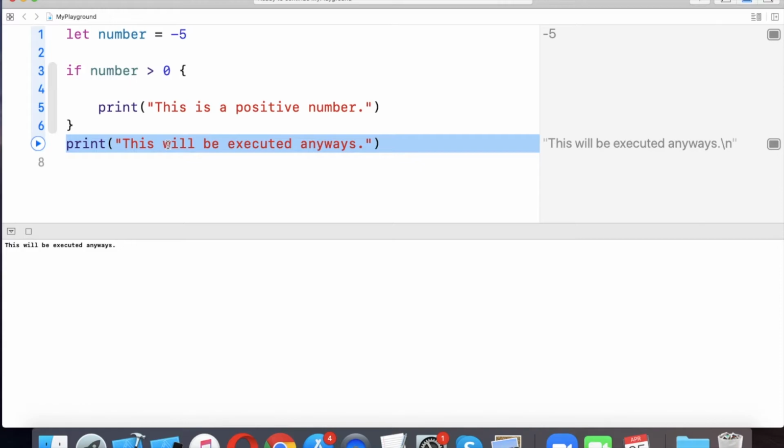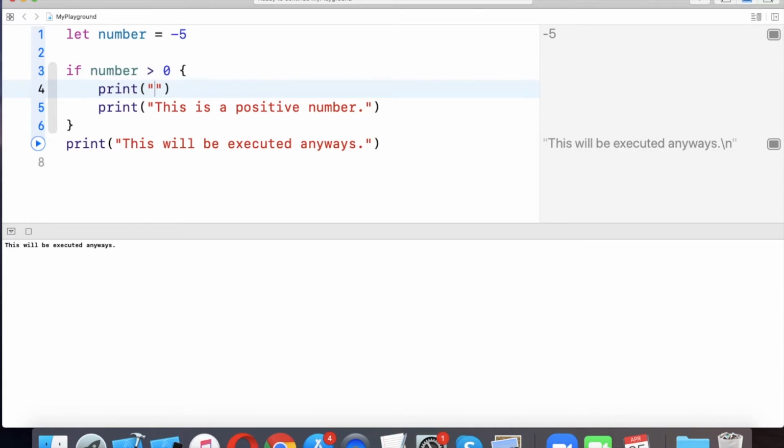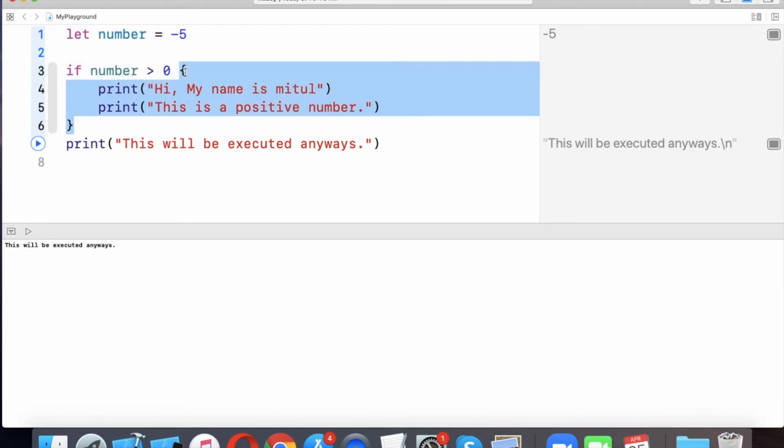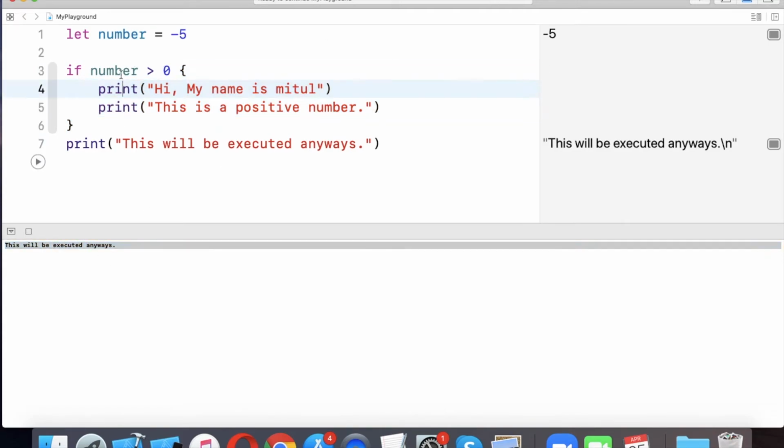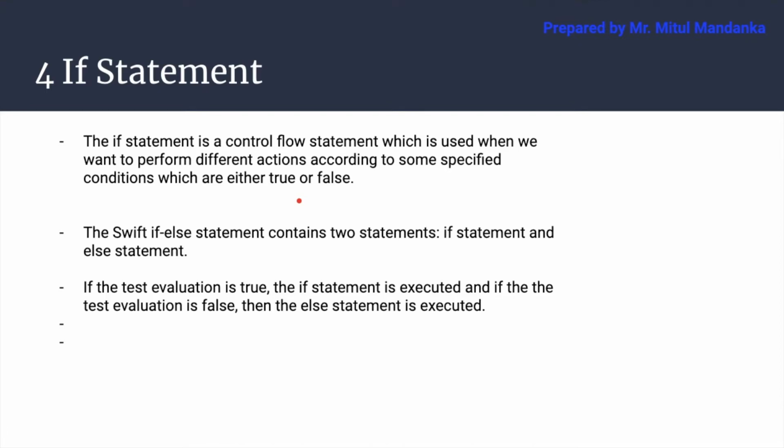So in our example, you can see the statement inside the code block of the if statement is not executed. If I write another statement here, like "hi, my name is Mithul", then this code is also not executed, right? This whole block will be skipped by the compiler because your execution statement is not correct. So this is all about the if statement.